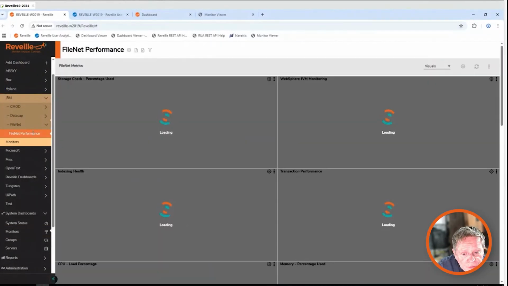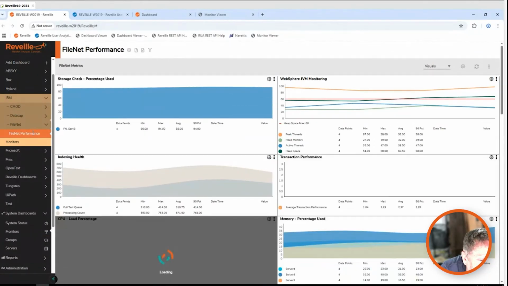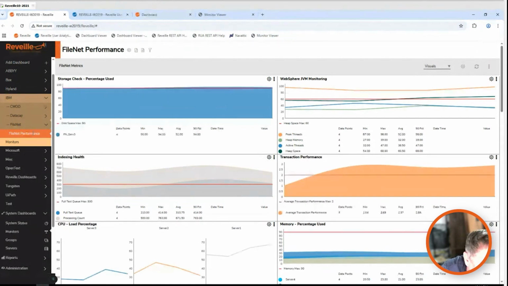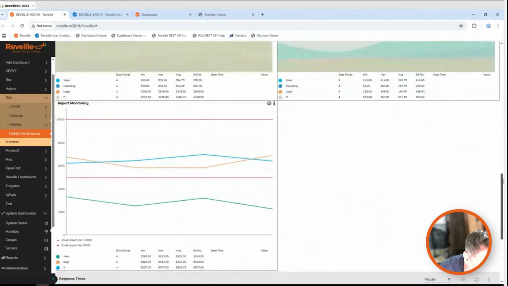Now, what it'll also do, if I go into my dashboard, it will show me that data. So I can build out dashboards to allow me to look at all of the information related to this. And you can see this dashboard is reflecting my storage check, my percentage used. It's looking at the backend JVM monitor and looking at things like peak threads, heap memory, active threads, heap space. On the indexing side, it's showing me the index queues and how they're being processed. And it's also looking at the performance. So I've specifically designed this dashboard to look at all the use cases. But you can see we can include any type of information in here that Reveille is gathering.